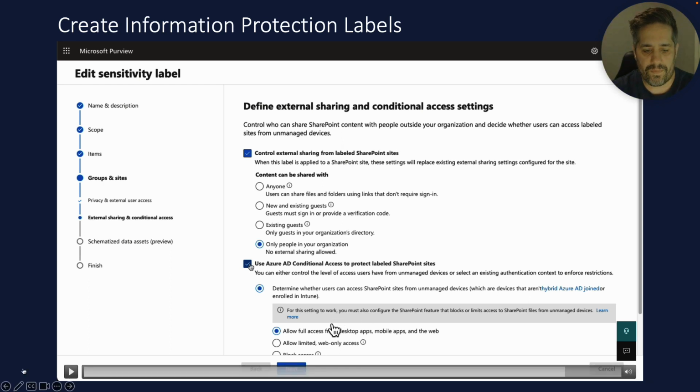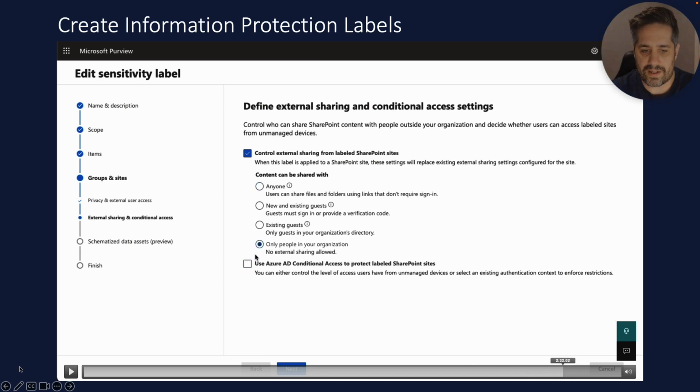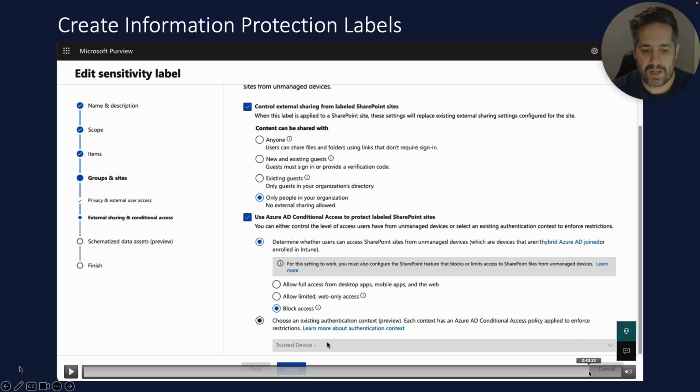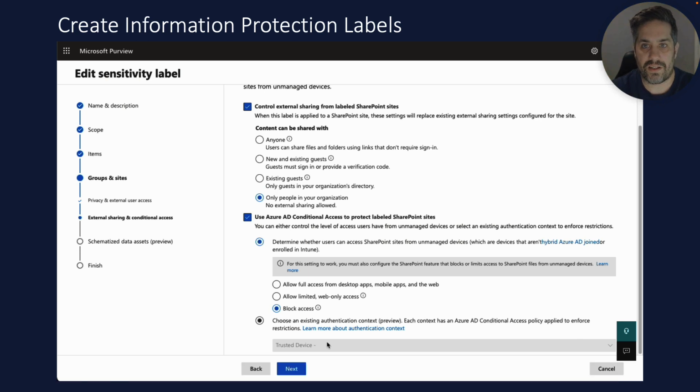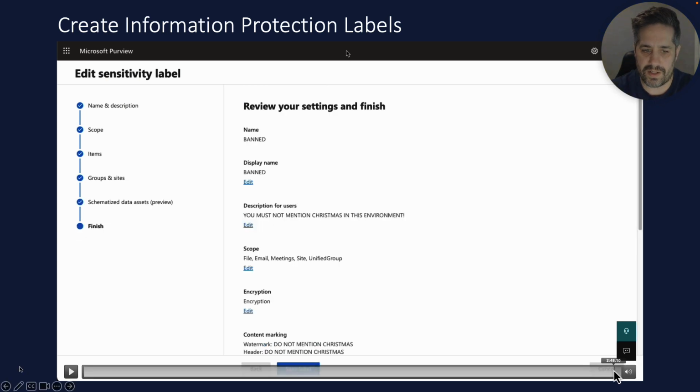We can have allow full access from desktop, mobiles, and the web. We can allow limited access for web only, or we can block access altogether. At the bottom, we can actually use Azure AD conditional access policies to actually give different stuff such as MFA, FIDO security keys, and many other stuff such as trusted sites and those different stuff in conditional access. We can set that to the Teams channel as well. So plenty of stuff that the Grinch can do to completely lock down Christmas using information protection labels.